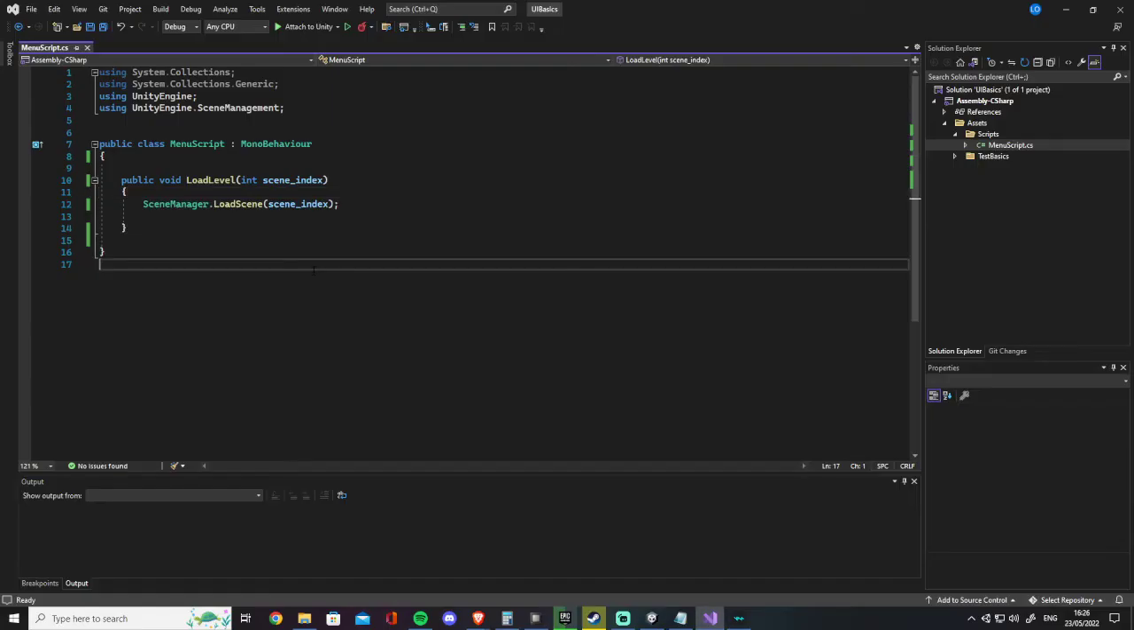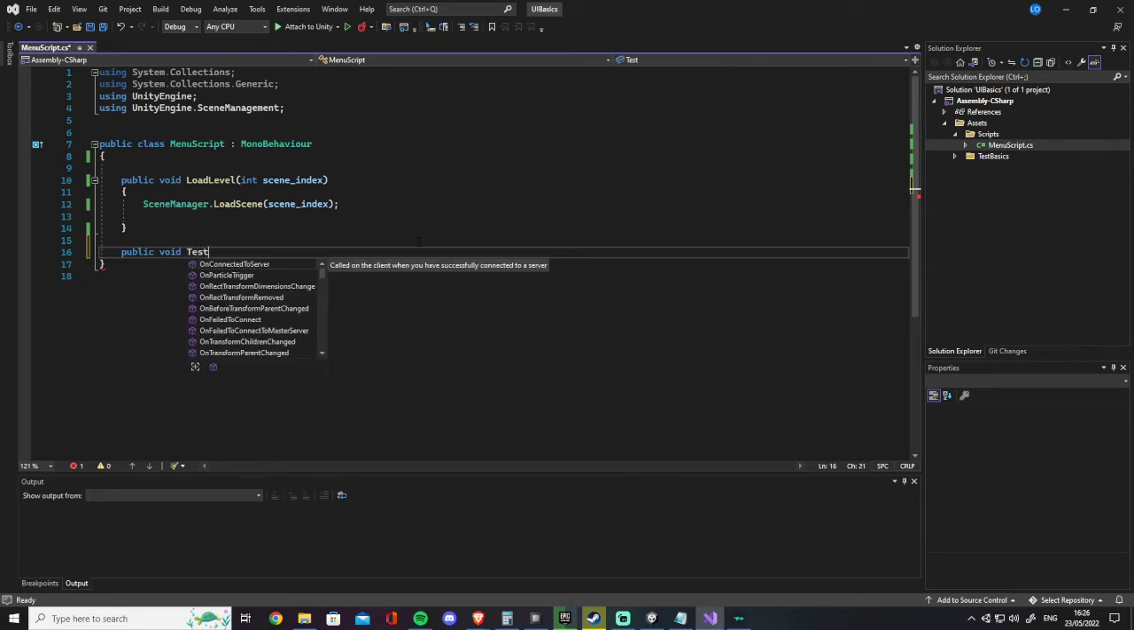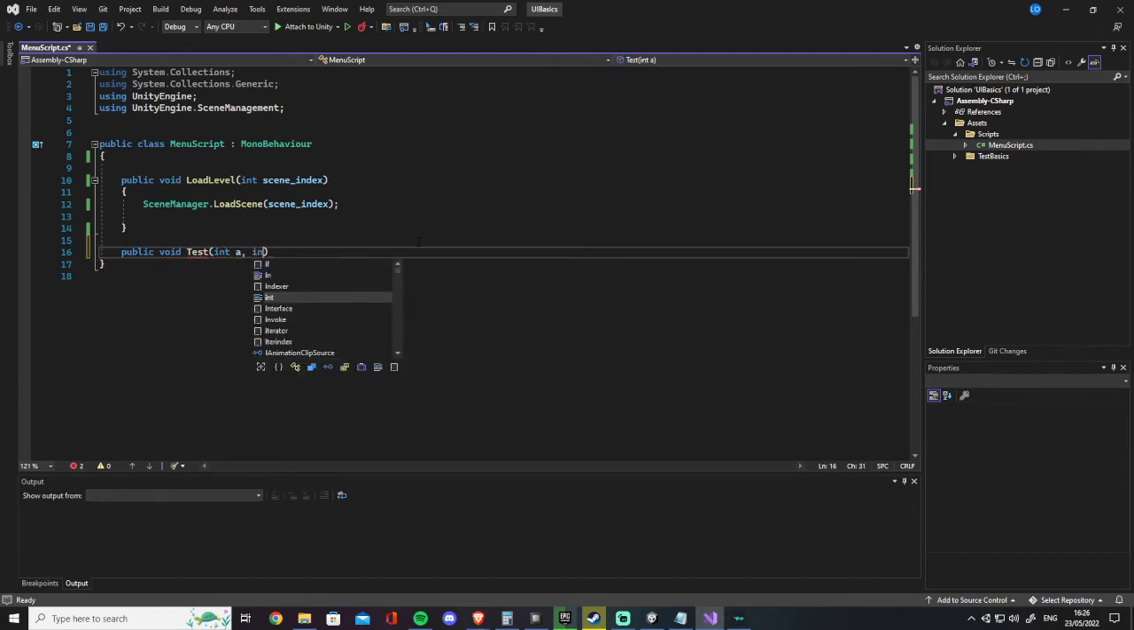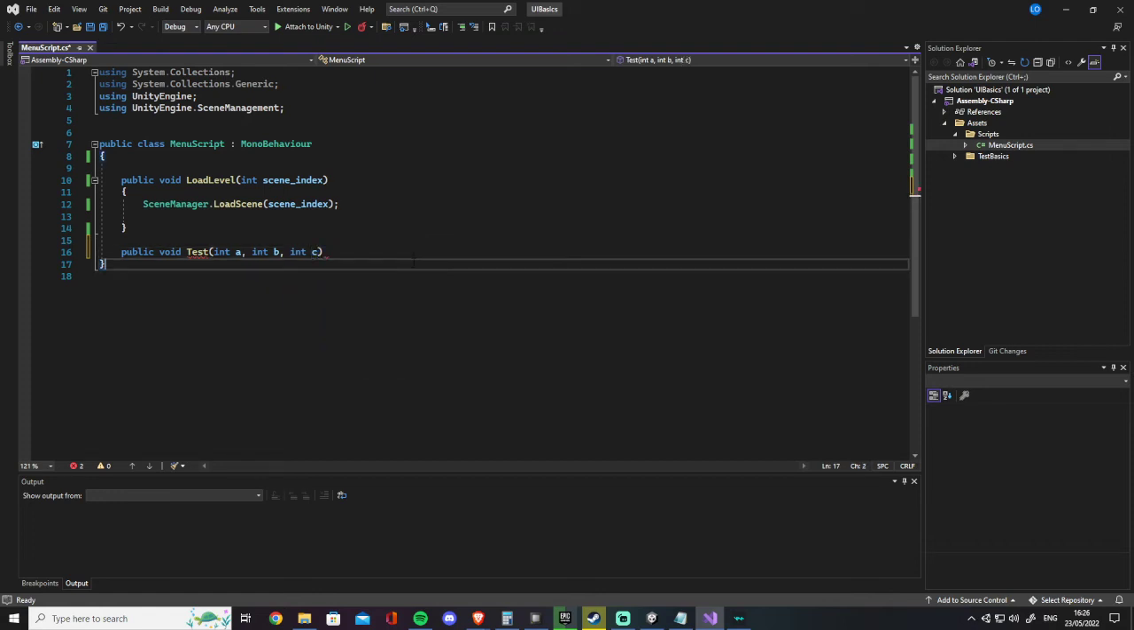And it's not just ints. You could pass various things like strings or anything like that. There is kind of a limit to it. So if I say create a public void, let's just call it test. And we'll say take an int A, int B, int C. We're not going to actually do any code in here.